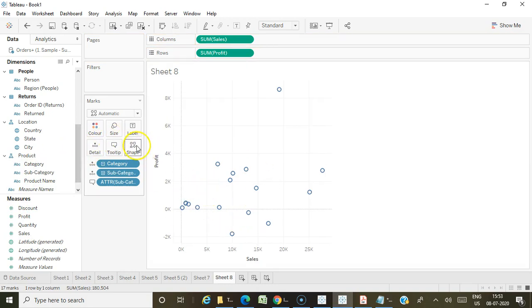Okay, and the shapes. Only for certain graphs is this shapes option possible. So you should be aware of which graphs this shape option is possible for, because you may get questions similar to that also.